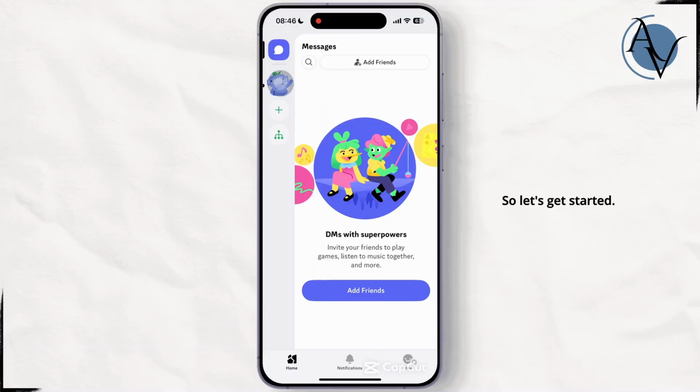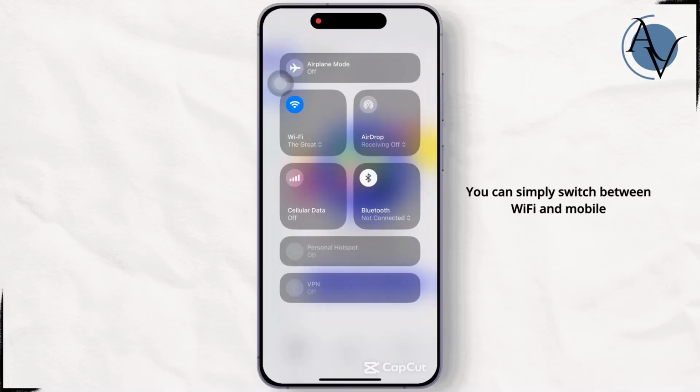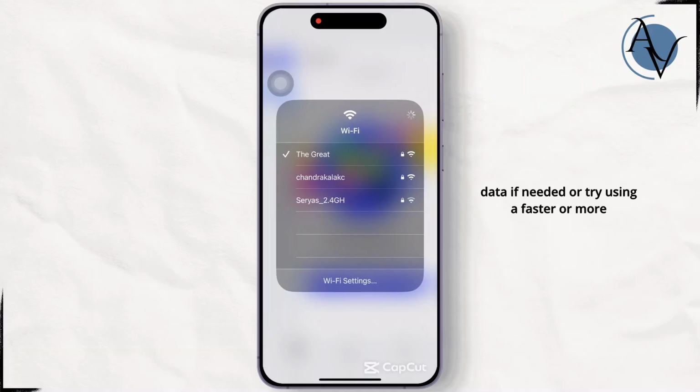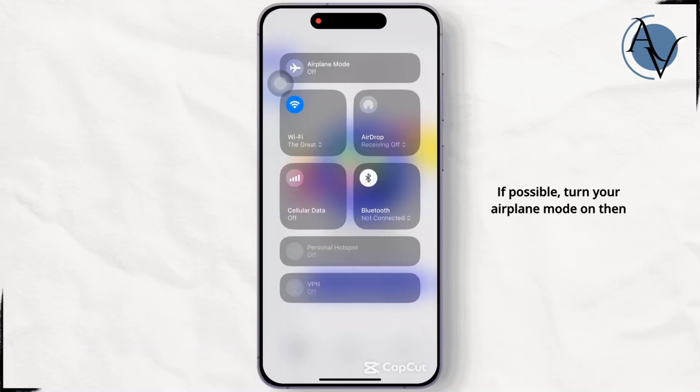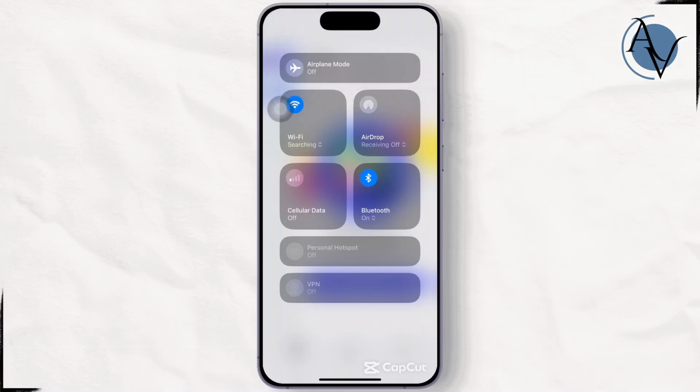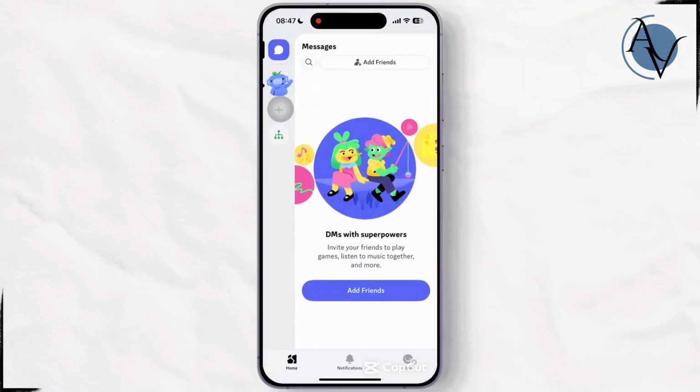So let's get started. First of all, simply drag down the control center from the top right corner of your screen and check your internet connection. You can simply switch between Wi-Fi and mobile data if needed, or try using a faster or more stable network. If possible, turn your airplane mode on, then off to refresh your connection, because poor audio often comes from weak or unstable internet connection. Once done so, all you have to do is go back to the Discord.